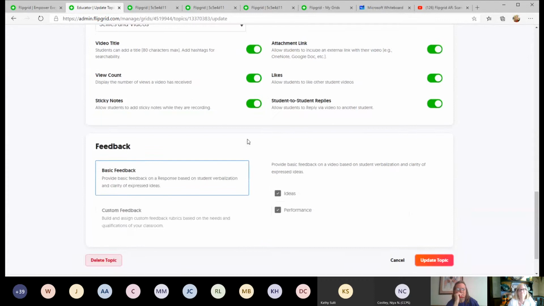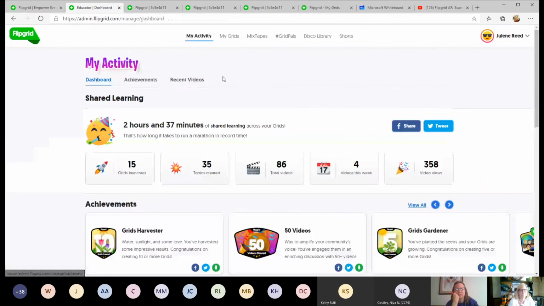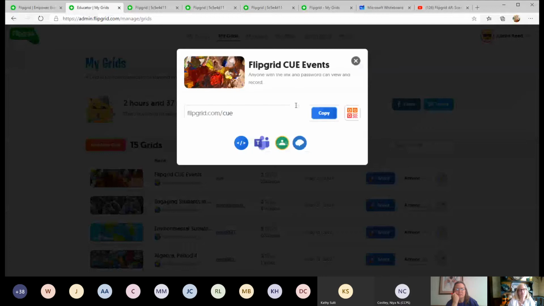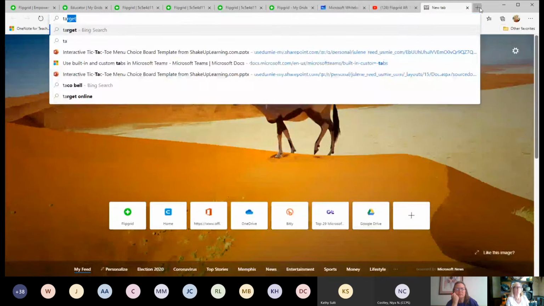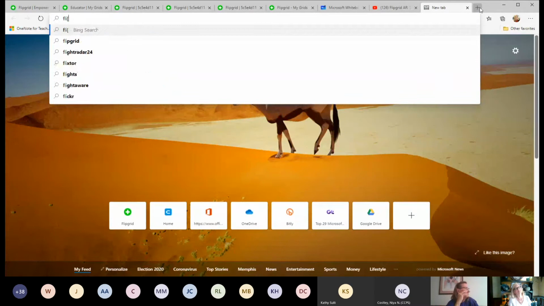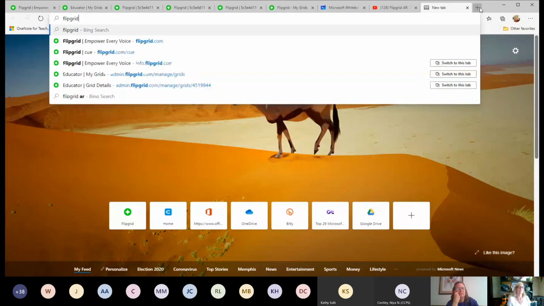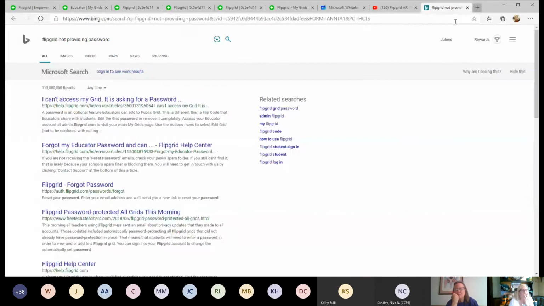Okay, let's do this. Go back and try one other one. Let's try the one that worked yesterday just for the heck of it, because that makes me look at share. Share, copy. This is strange. Let me just search it. Flipgrid. You just get to watch me search because I've never had that happen. You can go on if not, but I just want to see it. But you won't need it for what you're doing. But that's not what I want. Password tried all grids this morning.